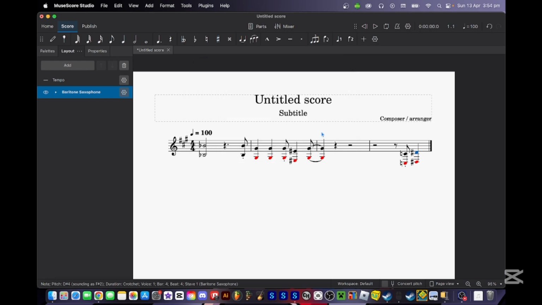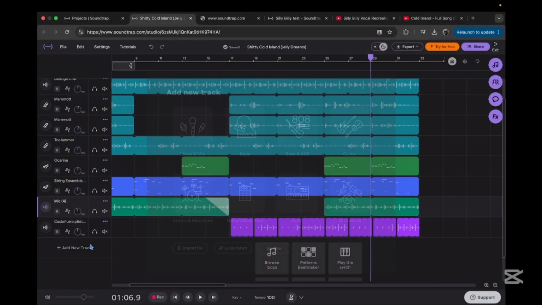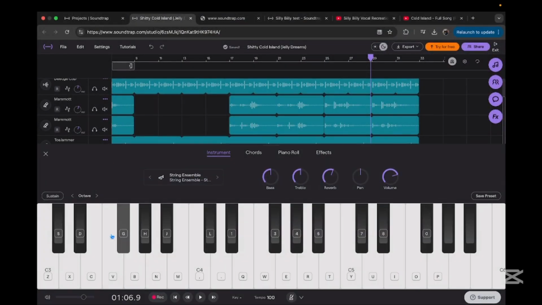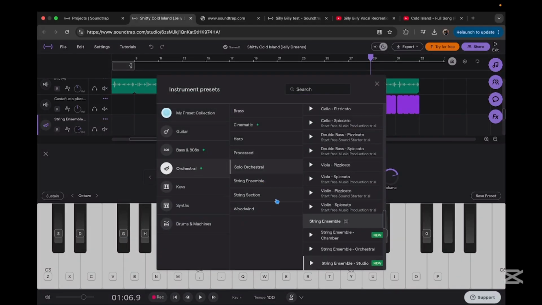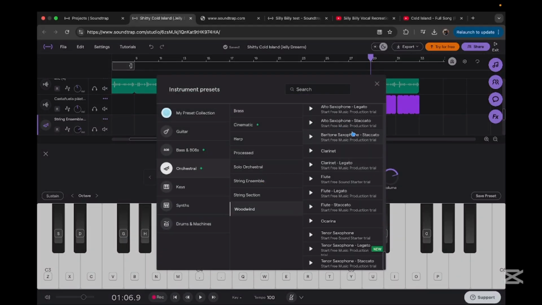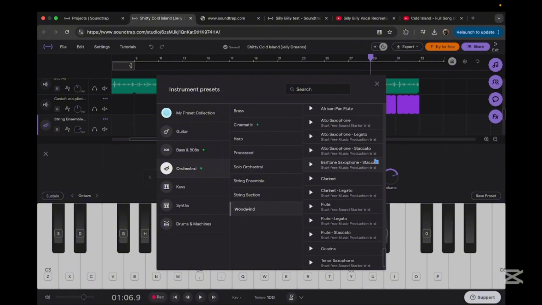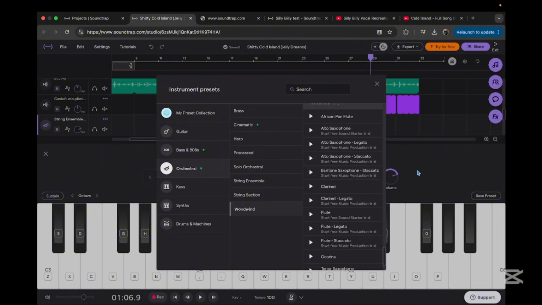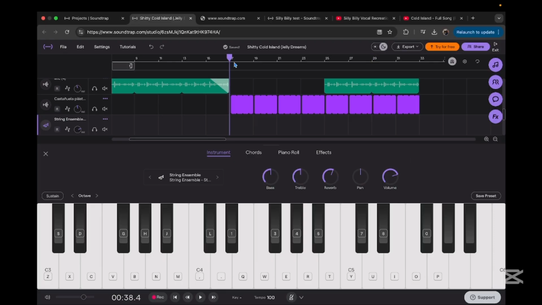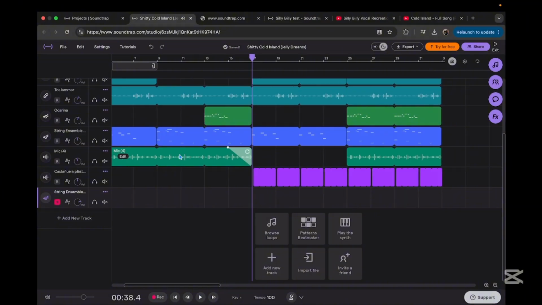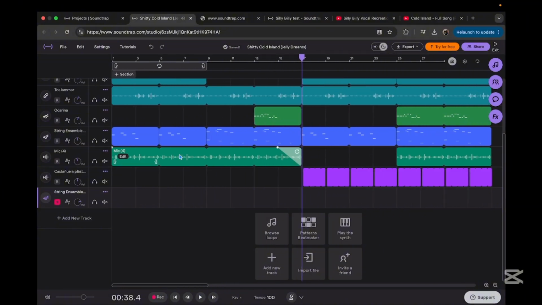And also, if you're wondering, well, Zach, why not just open orchestral, go to woodwind, and then pick baritone saxophone? No. First of all, I just realized this is staccato, which means it can be a shortened note. And second of all, you can't even use that, because Soundtrap being terrible, it's a premium feature.